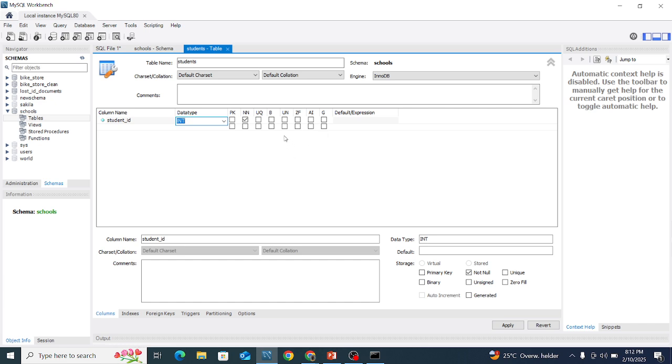What else do we choose here? It must be unique. We can choose unique here. Let me choose it. It's a primary key, and also it's not null. So every student must have an ID, and that ID must be unique. Those are some of the things we should set for this field.